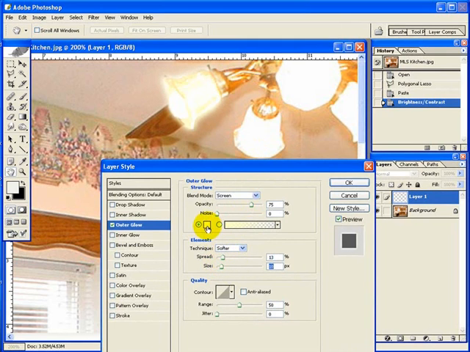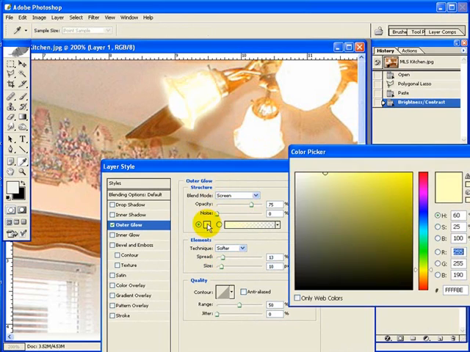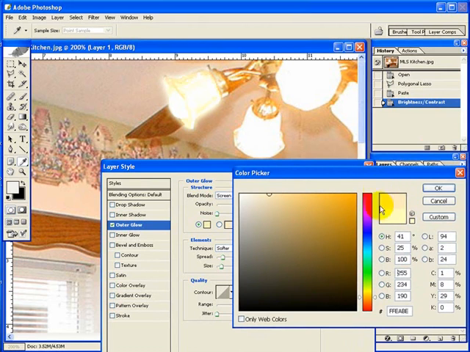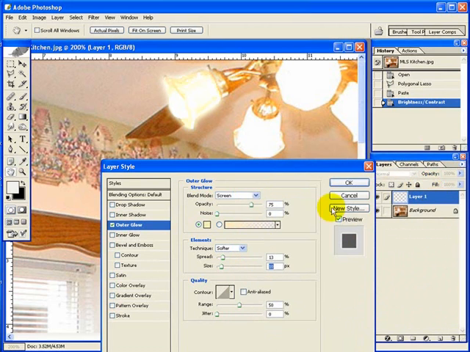And we can also, if we wanted to, change the color. Right now we're using a soft glow as a yellow. If I wanted to change the color, make it a little more orange, kind of like the way the rest of the photo is, I would drag the color selection down a little bit, and you can see the difference right here. Go ahead and hit OK.